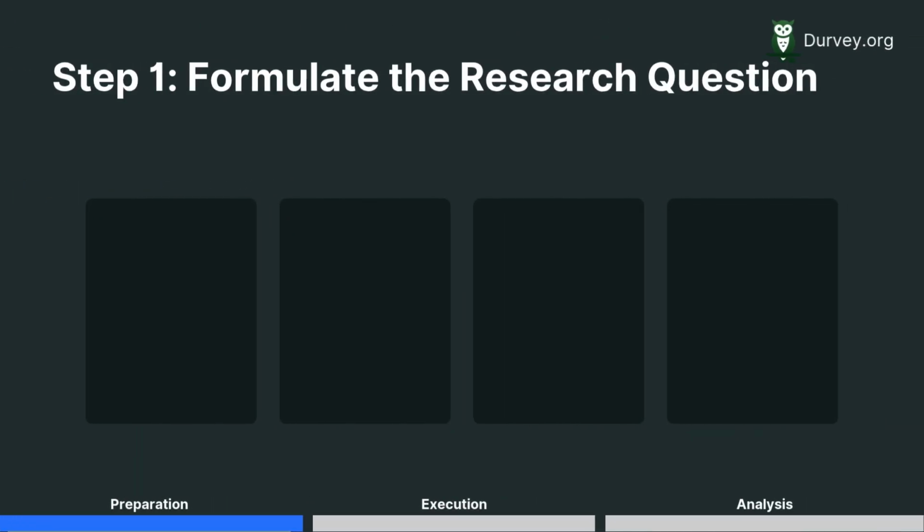Let's get started. Step 1. Formulating the research question. Defining a precise research question is the first step in your Delphi study. This process involves four main substeps.